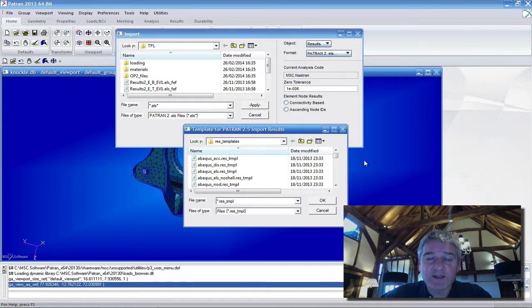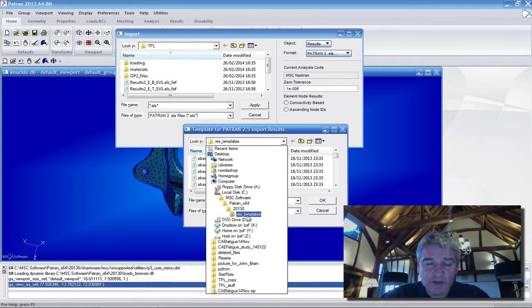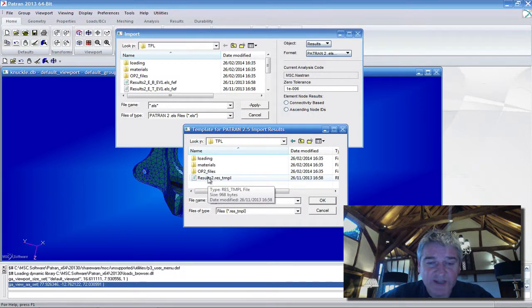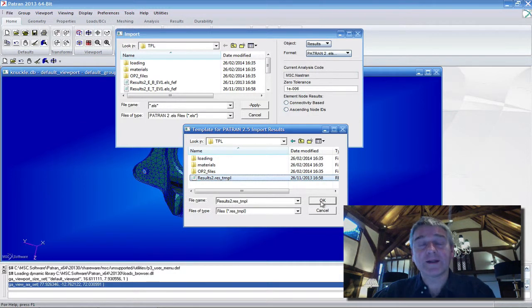Now, if you are doing this a lot, you probably want to put that template file into the template directory of Patran so that you can pick it immediately from this list, because we're being directed towards a template directory of Patran. I know that template file exists in the directory where we just ran CAEfatigue, which is in C, I think TPL, where we put the test problem library, and there it is. It's results2.res._tmpl. So I'm going to pick that and do OK, and that just tells Patran in what format to expect the results that are about to be read in.